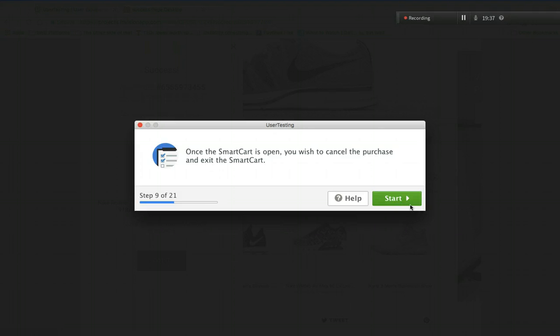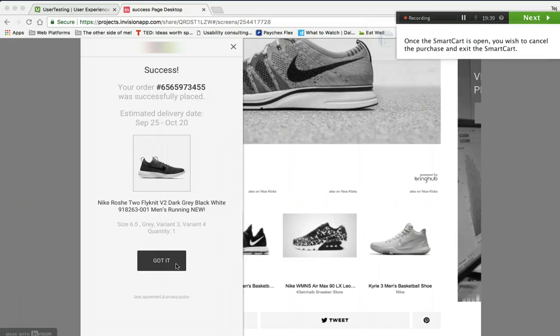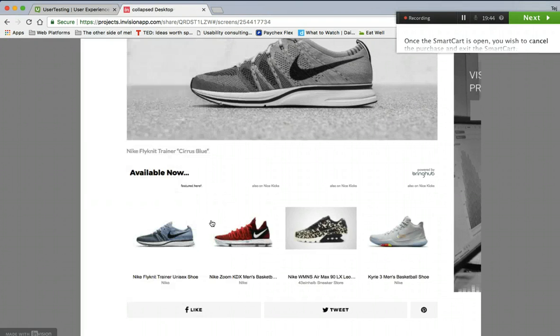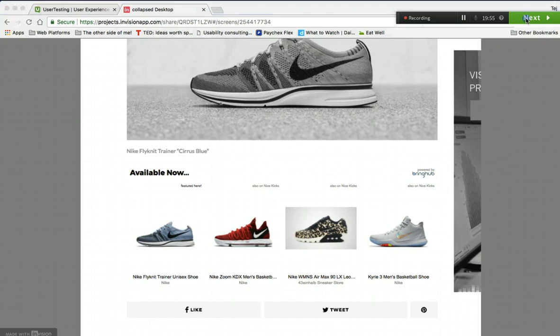Once open, you wish to cancel a purchase or exit. Yeah, I mean, I can just cancel, I guess. It's the same button. I have to just cross off or close the window.